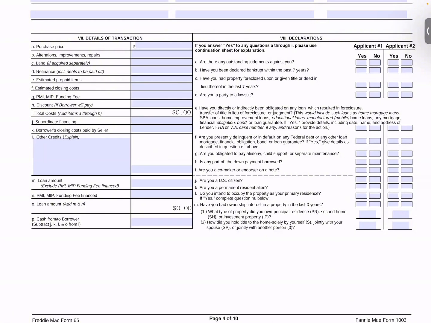So are there any outstanding judgments? You're just going to go through and answer these questions and be as honest as possible. Is any part of your down payment borrowed? Are you a U.S. citizen? That will be yes. Are you a permanent resident alien? I'm going to select no, but if you are, you're going to select yes. Do you intend, this is an important question, do you intend to occupy the property as your primary residence? We're going to select yes, because one of the requirements for this program is that this be your primary residence.